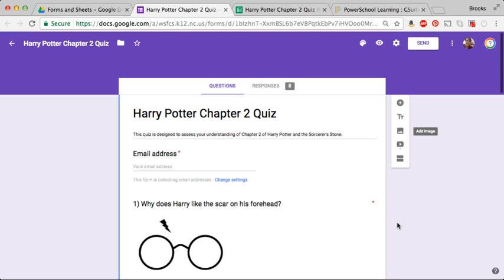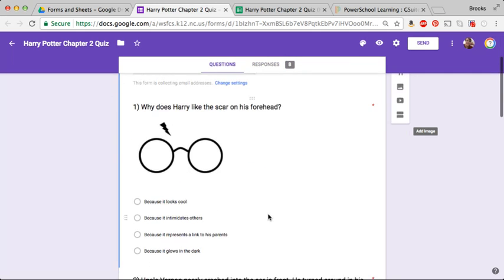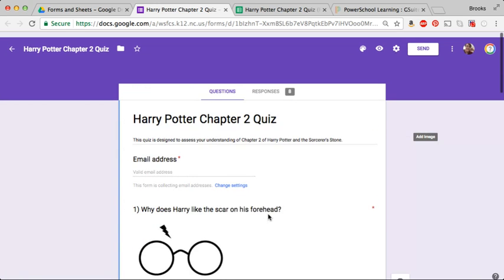Today, I want to talk a little bit about the data that you will get after you create and send a form to recipients, in this case, students, for an English language arts quiz on the second chapter of Harry Potter. Now, as you know, you can look at their responses in aggregate when you click on responses here. This is the quiz that I created, and you can go in and edit it and add questions here.